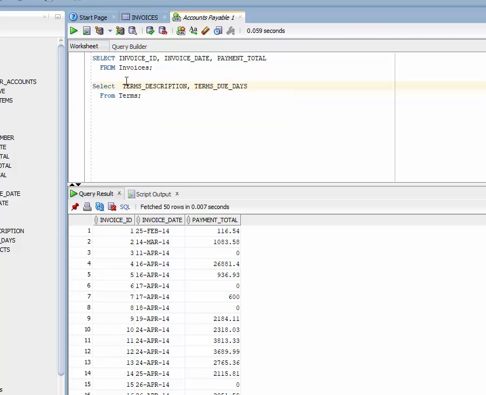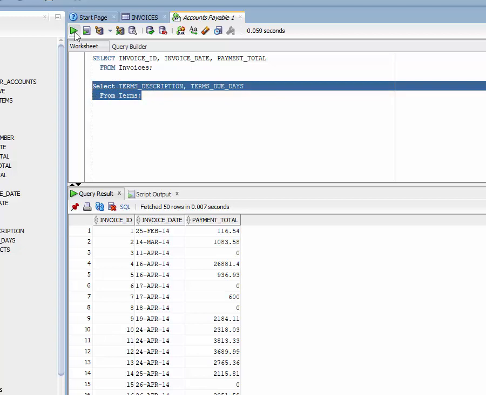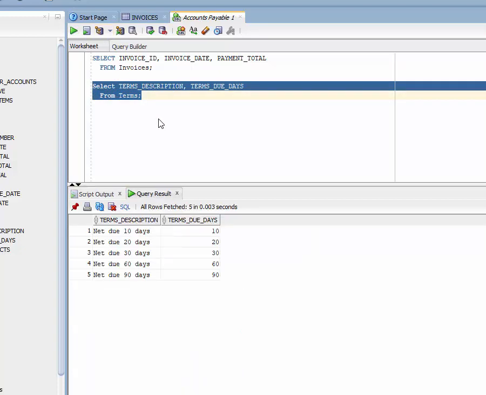So my terms due date, and you'll see I have a couple extra spaces in here. It's not going to affect the results of your query, but if you keep everything consistent, it will help you as you maintain your queries. So now I just want to run this one. I'm going to come up to my green arrow, run that. Life is good down here.